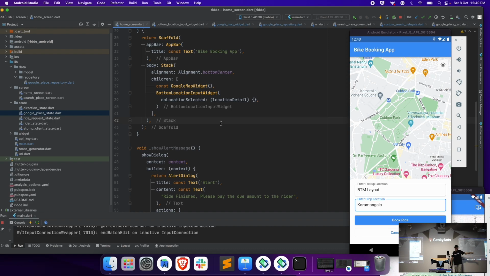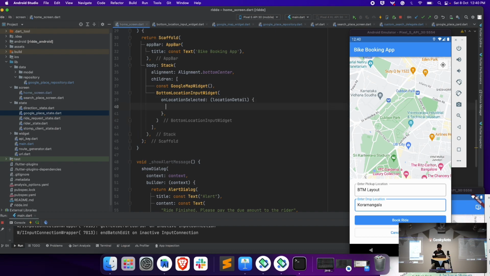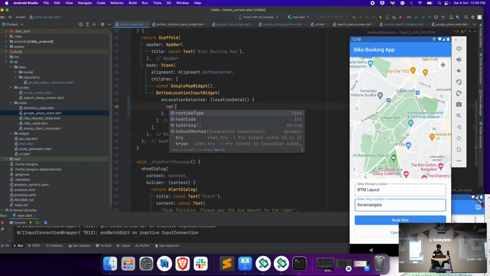We can implement within this. Now this is where we use Riverpod again. So what I will do, I'll call the direction API, right? So again, we need to use ref.read. As I mentioned, to read a provider, we need to use ref. Since you can see if I type ref, we are not getting any ref here. Ref means we will be getting an error.